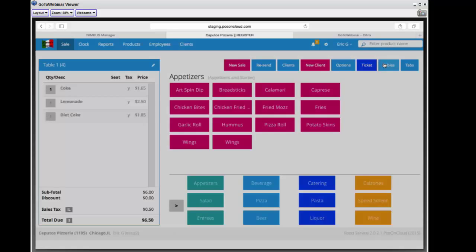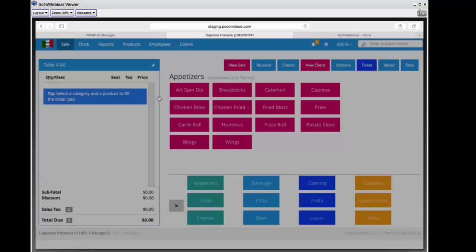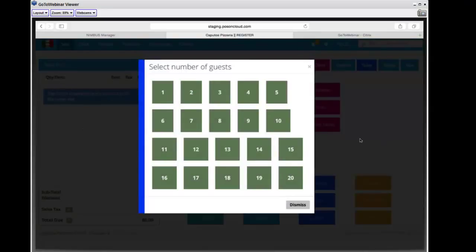Or if I wanted to do a new table, I would just select whatever table it is on the map, and we have table 4 there. We can set this as something every time we open a new table where we can have the number of guests selected. This is something that does help us when it comes time to do any kind of split check. There are also different features associated with selecting the number of guests based on the different policy that a restaurant has.